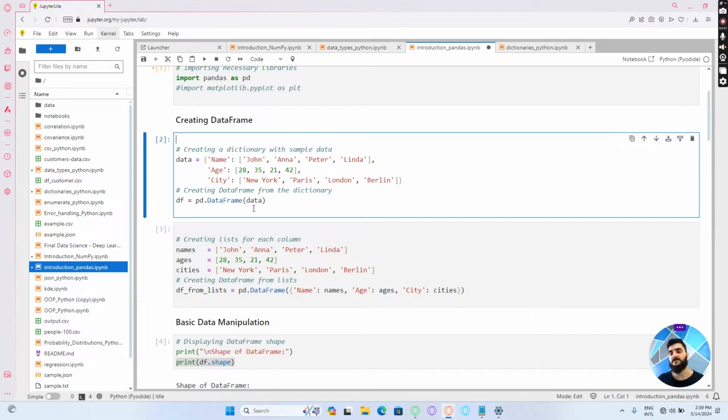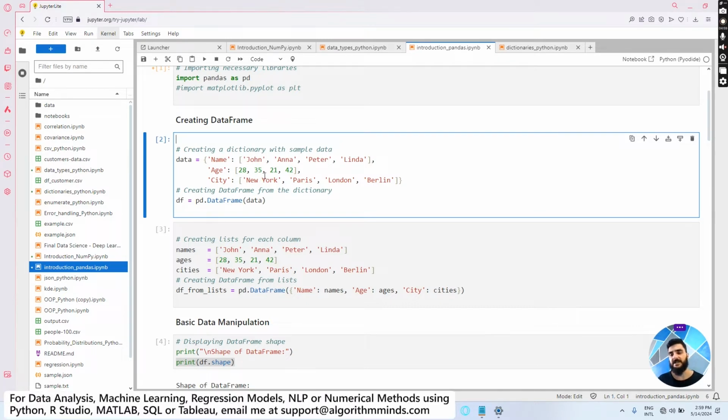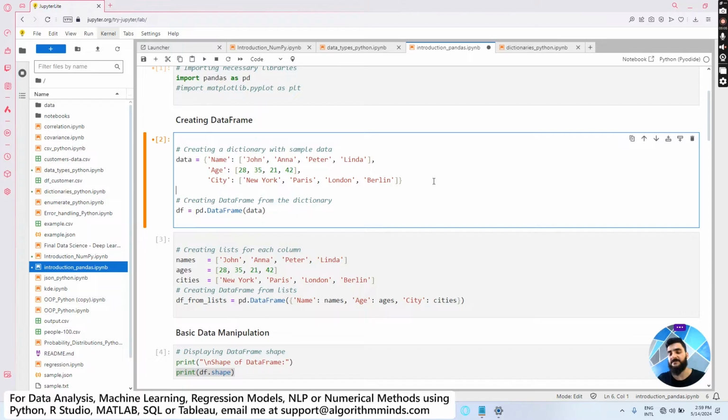The first way is through creating a dictionary. The second way is creating a list of columns and their respective names. Let's first discuss how we can create a DataFrame from a dictionary. In order to create a DataFrame from a dictionary, we first have to define the data in the format of a dictionary. So this is the generic notation of a dictionary.